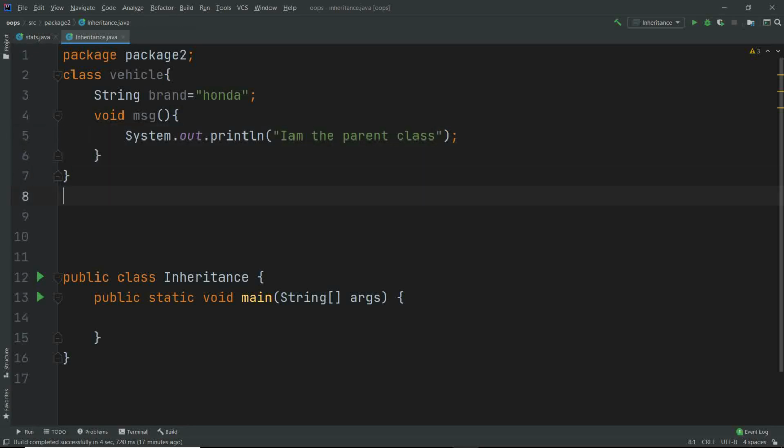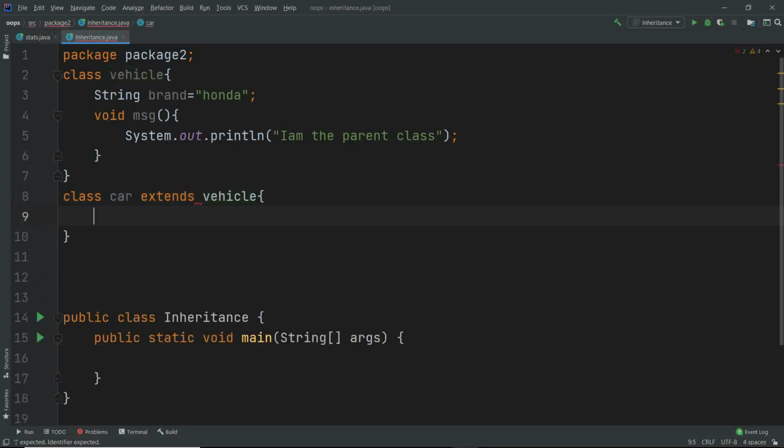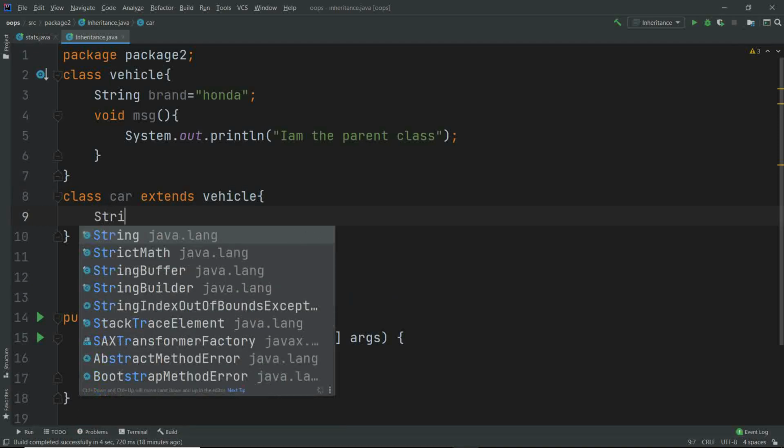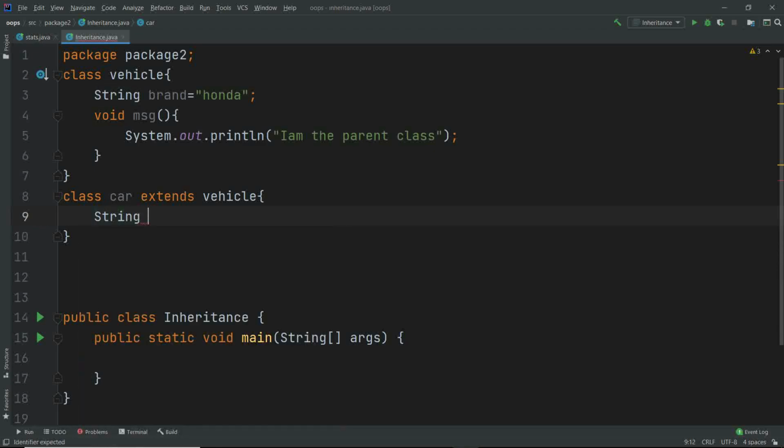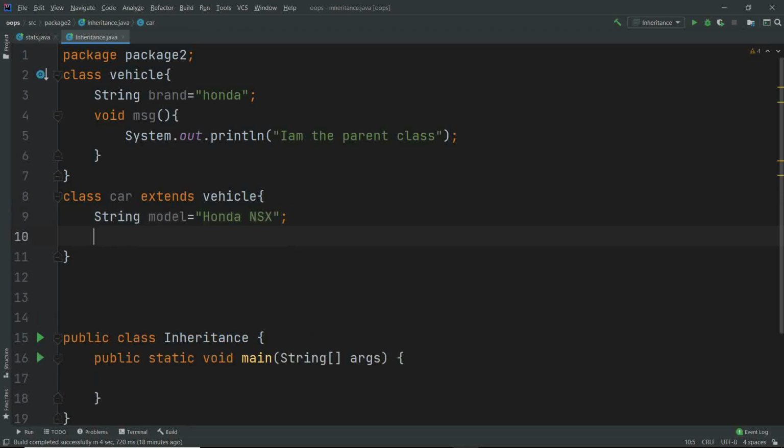Okay. Just created the parent class. Fine. Now let's create a class called car, which inherits from the parent class vehicle. In this, let's create a string called model. In Honda, which is the best car? Honda NSX. This is a sports car in the Honda segment.